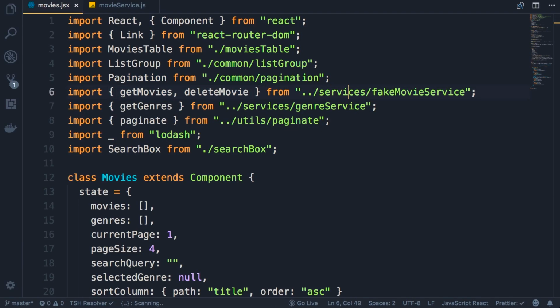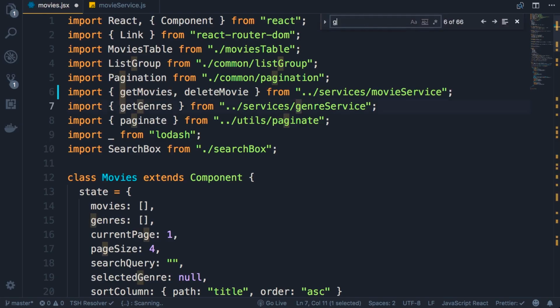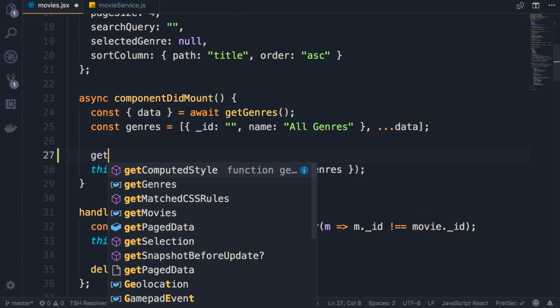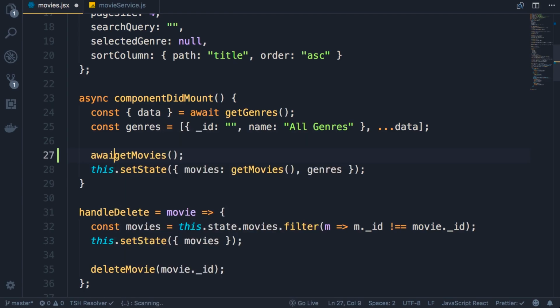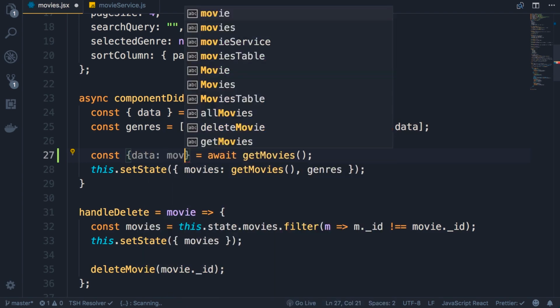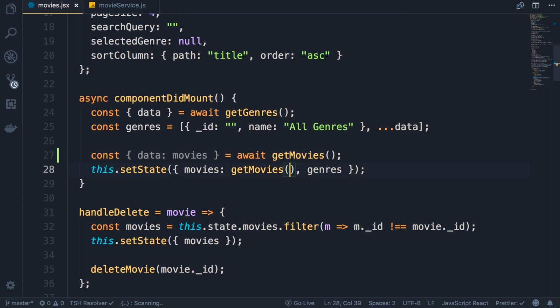So let's go back to our movies component. We'll replace fake movie service with the real movie service. Now let's see where we have used these 2 functions so we can apply async and await. Let's search for get movies. Here's one instance in component did mount. So once again, we should call get movies, await the result, and get the data property, and then rename it to movies. With this, we can simplify this last line like this. We're done with this function.